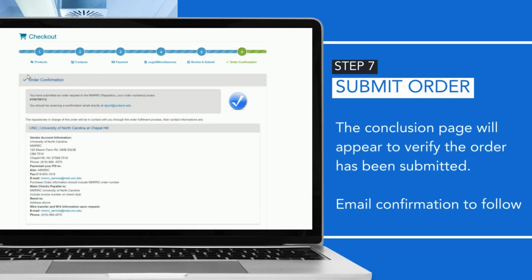Submit your order. After placing your order, an initial confirmation is shown to verify that your order has been submitted. A follow-up email is also sent to confirm that you've placed the order.